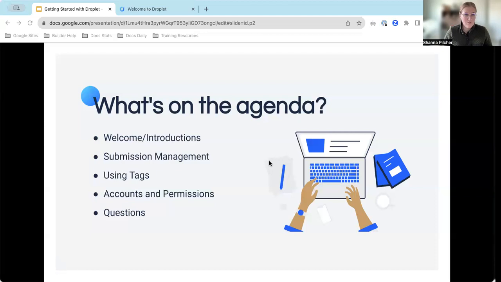Today, we're going to take a tour of the Droplet platform and focus on how you can set up Droplet for your organization. This will include a short overview of what the people who will be managing submissions can do, as well as how to organize forms and set user permissions.